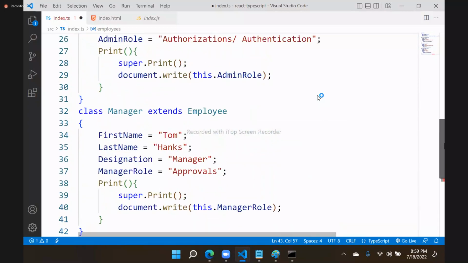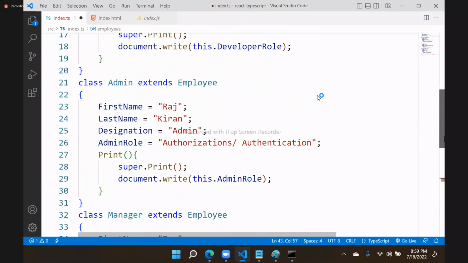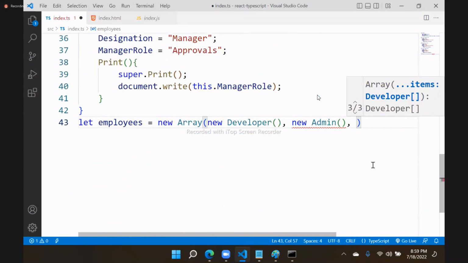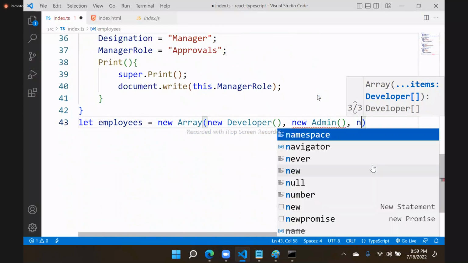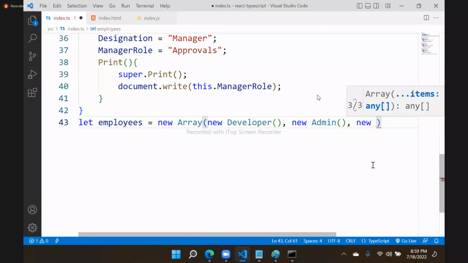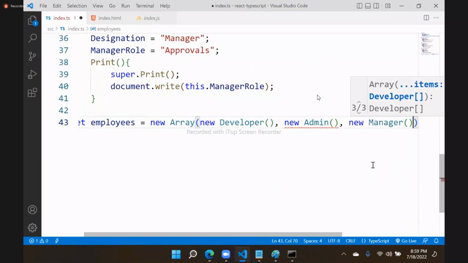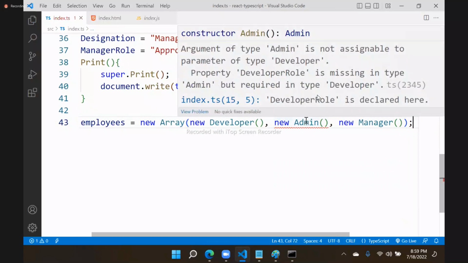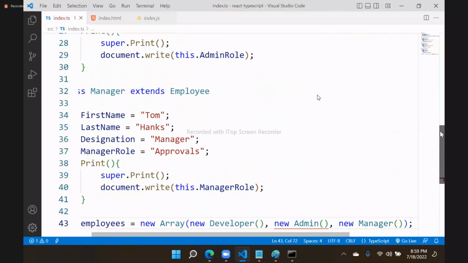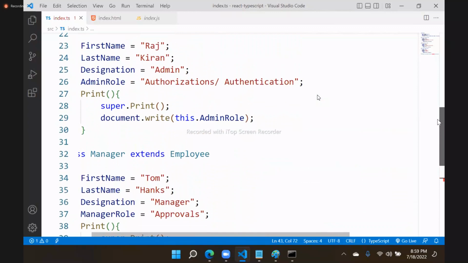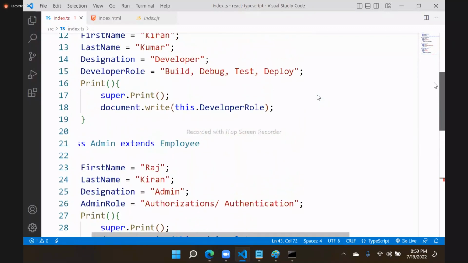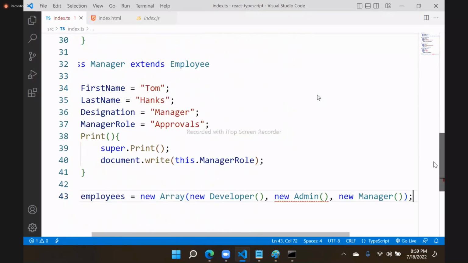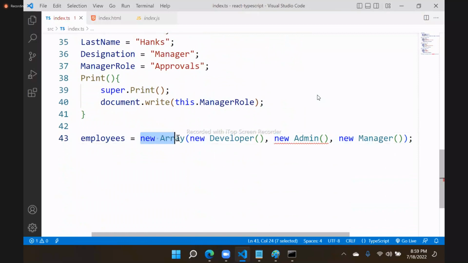So admin is extending employee. And here we are passing new manager. We are using new manager. Here we are defining in this way. Admin, developer. Achha, the role is wrong. Admin role we gave, developer role. Okay. So I will create it in this way.